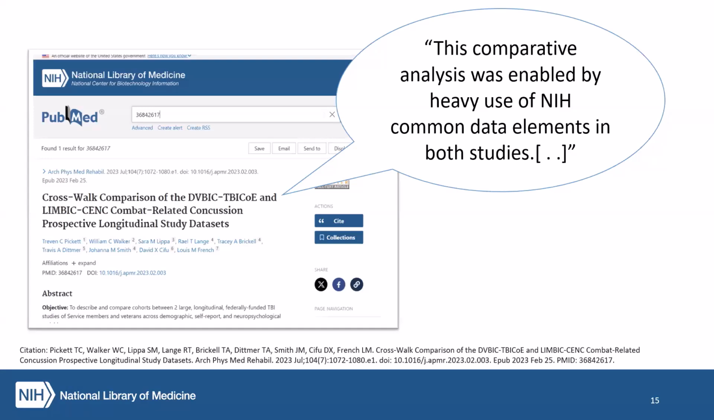The authors say in the article that this comparative analysis was enabled by heavy use of NIH common data elements in both studies. For example, both studies used a CDE titled the Neurobehavioral Symptom Inventory. So these authors could compare results across the individual studies.